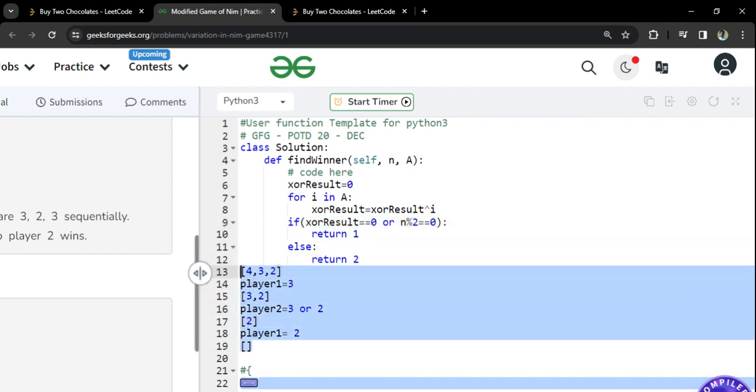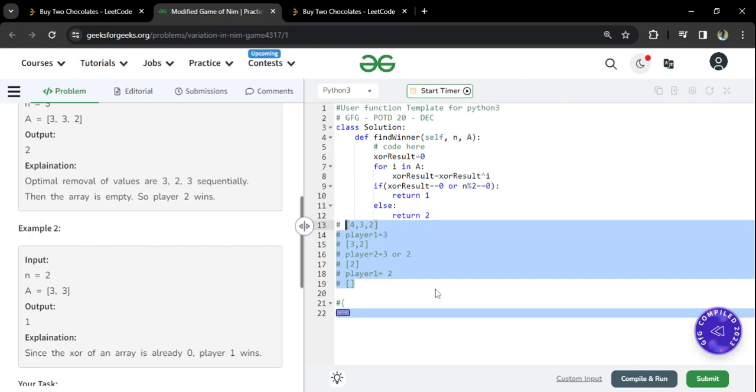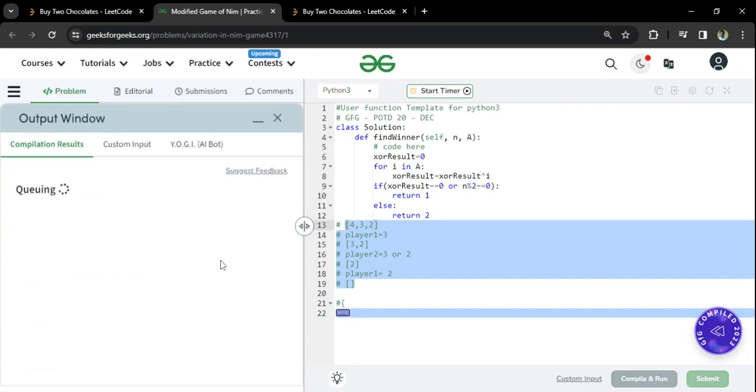I will quickly run this and show you. Before that, let me comment it out. As you can see, this is clearing the given test case. You can submit it and check it on your own. This clears all the cases. So yeah, friend, that was all for today.